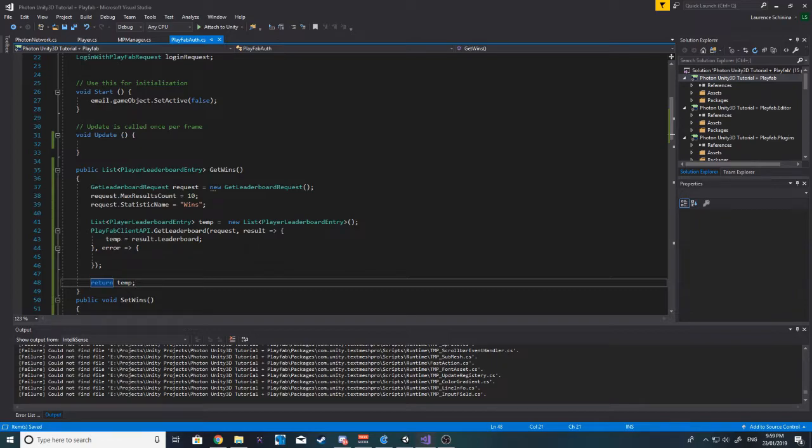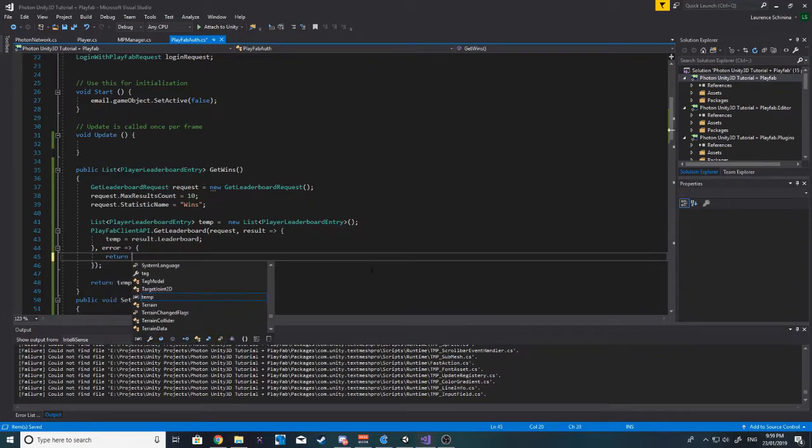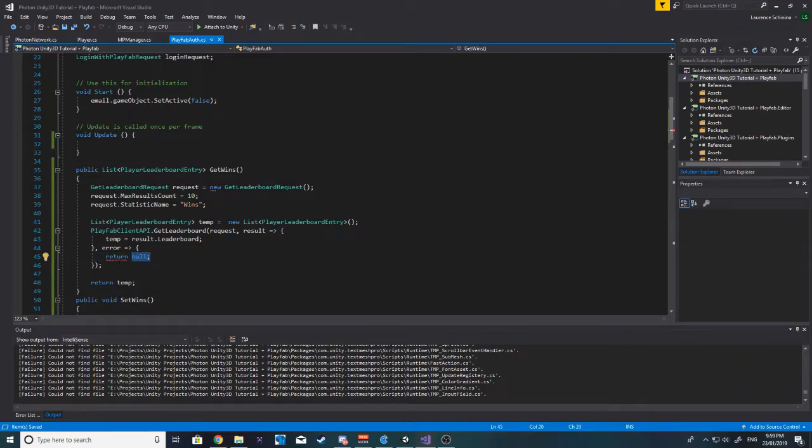Okay, that works. Awesome. So basically what we're going to do is when we call get wins, it's going to return the statistics of everyone inside wins. It's going to return the player leaderboard entry. If it results in an error, I'm just going to return null. I think that should work. Yeah, no? Okay.